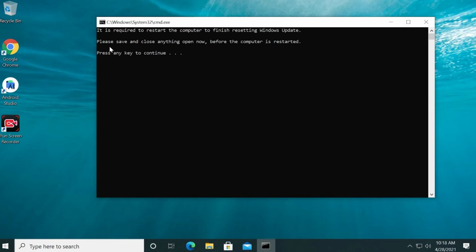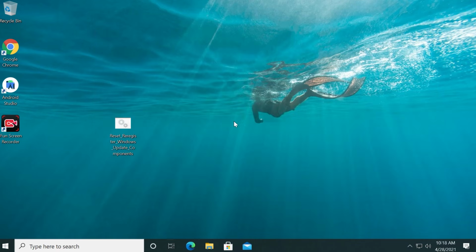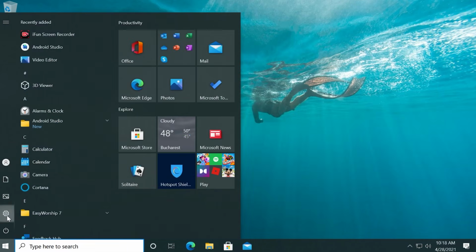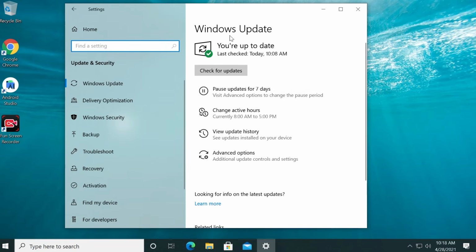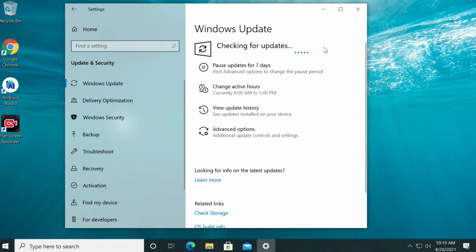And now you'll receive this message: please save and close anything open now before the computer is restarted, and then press any key to continue. Press enter, and the system will be restarted. After the system is restarted, check Windows Update from the settings and see if Windows Update is working as it should. Check for updates and see if you get that error anymore. If you don't, I'm glad you solved the issue.